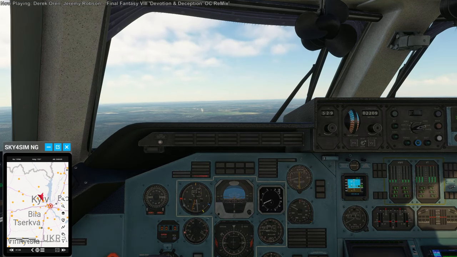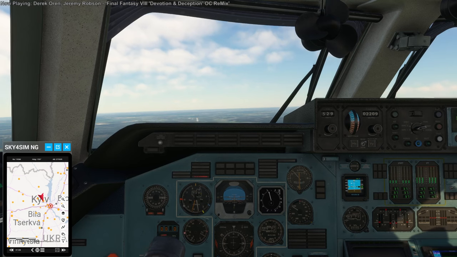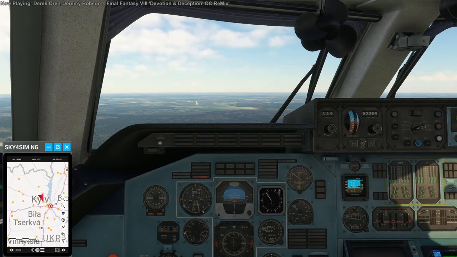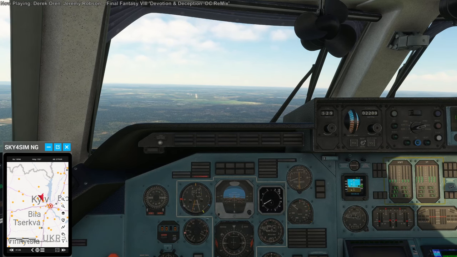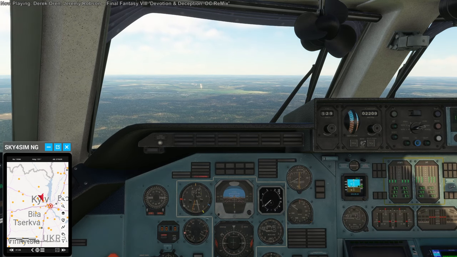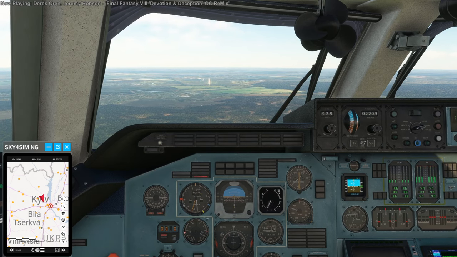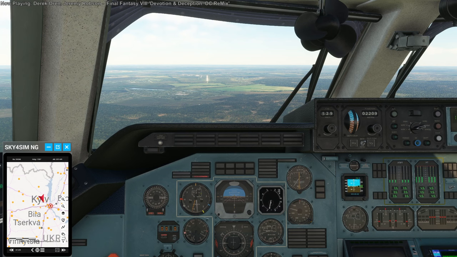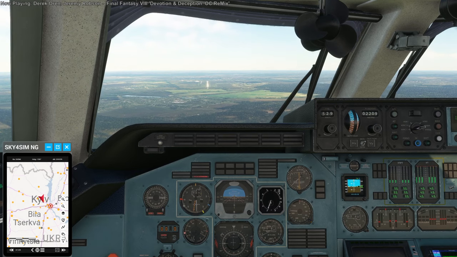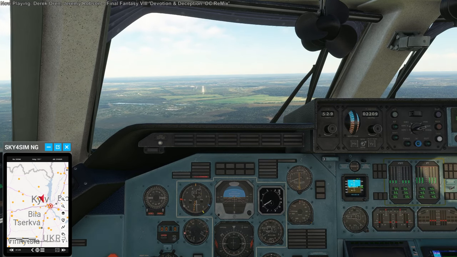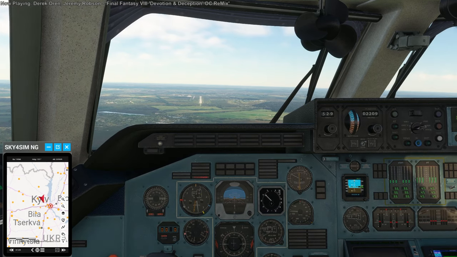Antonov Tower, is Antonov 2060 at 2,000 feet. Whoa. Antonov 2060, Antonov Tower, continue. Continuing, Antonov 2060. Maybe landing clearance would be good at some point, though. Antonov 2060, runway 15 clear to land. Thank you. Oops, wrong one. Clear to land, runway 15, Antonov 2060.